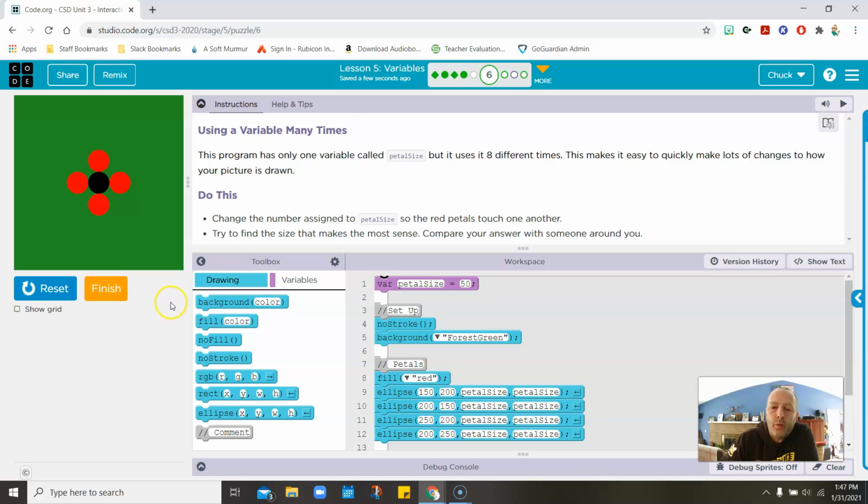Now, here's what you need to do. You need to change the size of the petals so that these red petals touch each other. So that means you're going to have to change the variable size. There's your hint right there. Okay, and there's more than one answer. You can change it to a bunch of different numbers as long as those red petals are touching each other.